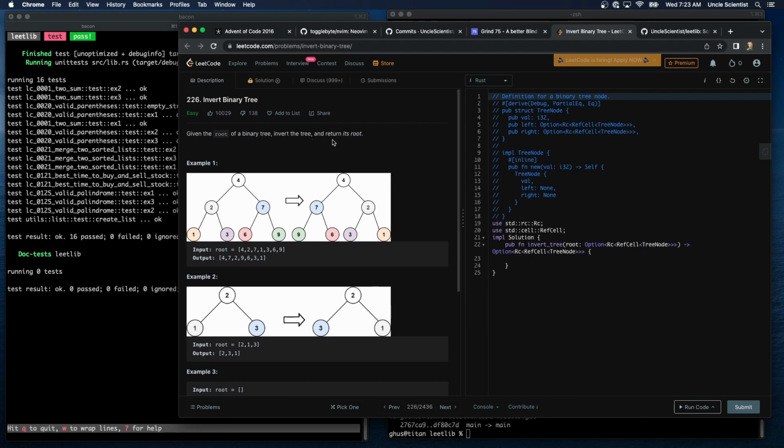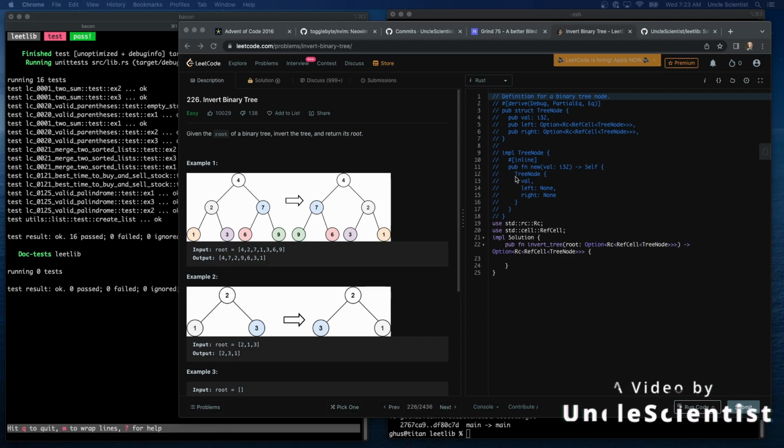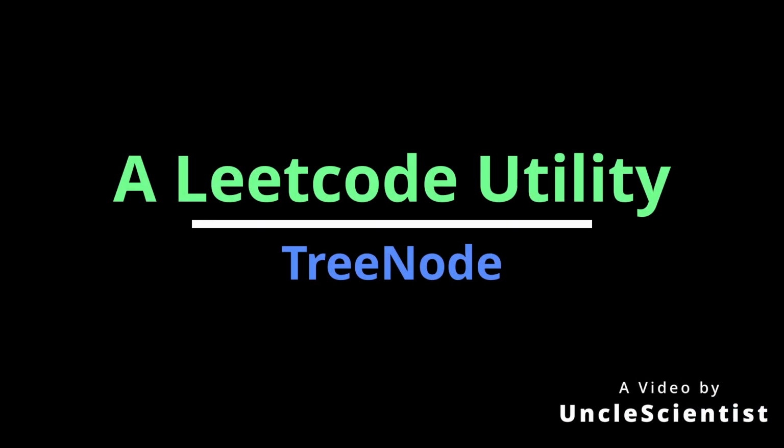Given the root of a binary tree, invert the tree and return its root. Okay, so it's just basically flipping everything around. We can do that. We're going to need to implement this thing like we did with the list. We're going to have to implement TreeNode. So let's figure out how to do that.